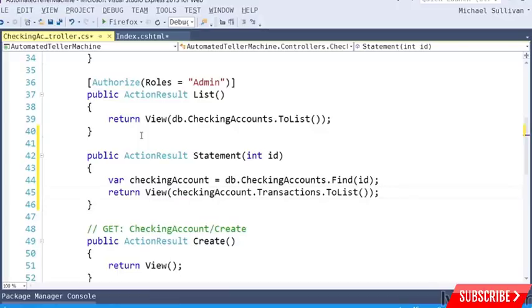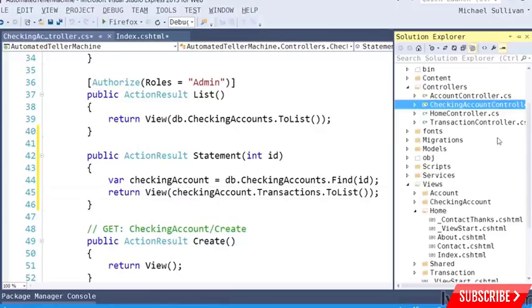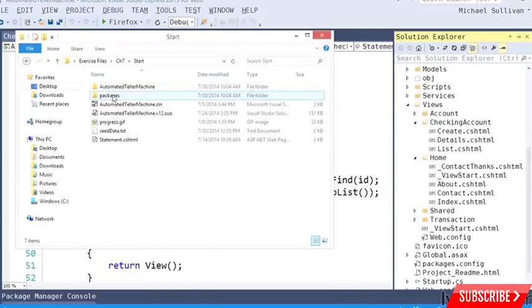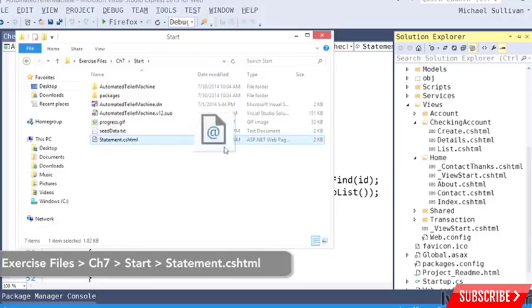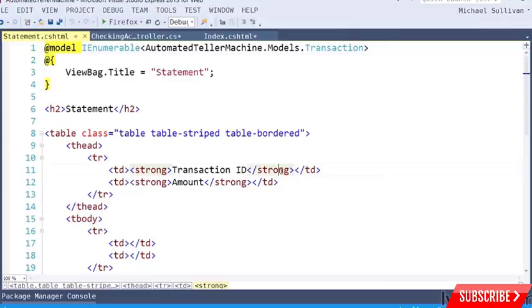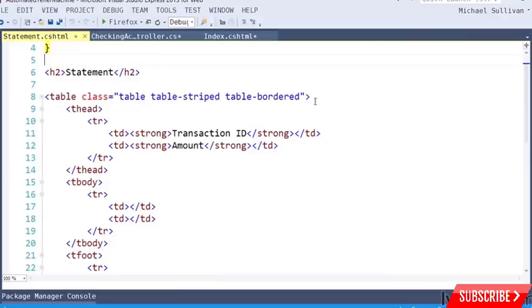So I've already prepared a corresponding statement view, and you can find that in the exercise files in Chapter 7 in the Start folder, and I'm just going to drag that into our checking account views folder and open it up. And you can see that it has a model directive specifying an IEnumerable of transaction. The table that will display the transactions has been assigned a few bootstrap classes to make it a little prettier. Our transaction model is very simple, and we didn't bother with transaction dates, so I'm putting transaction ID here just so that we have at least 2 columns in the grid.